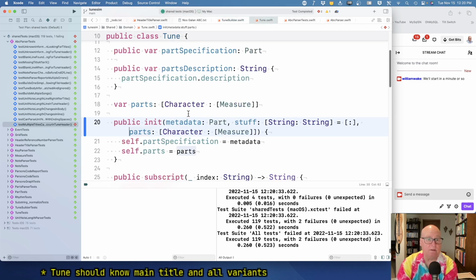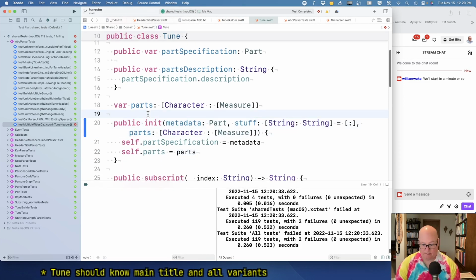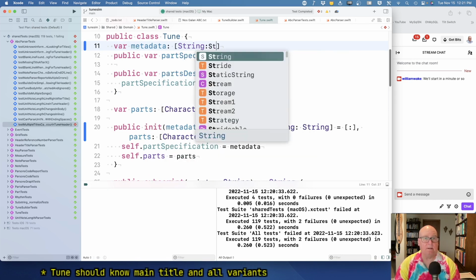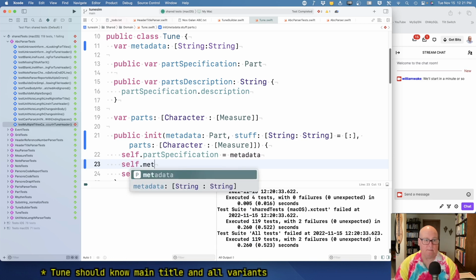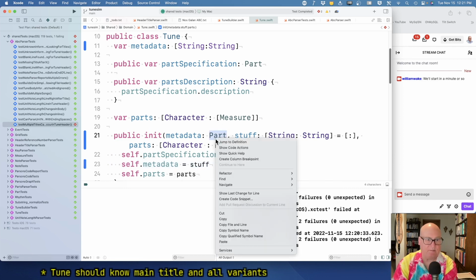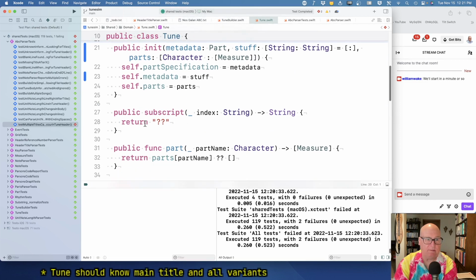If we store it, well, I'm going to call it metadata here. And I guess it comes before the parts stuff. Metadata is a map string to string. Okay. And let's store it. Equals stuff. And I'll straighten out those names shortly. All right. So now we've stored the metadata and now we want to use it.